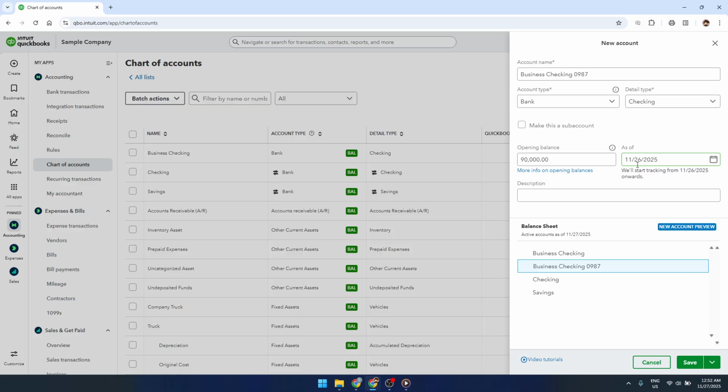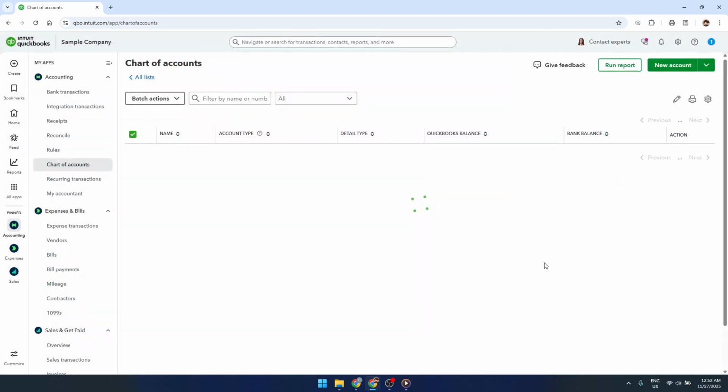Once everything looks correct, click Save. QuickBooks will now create the account with the opening balance you entered, and it will be ready for you to use in your daily bookkeeping.